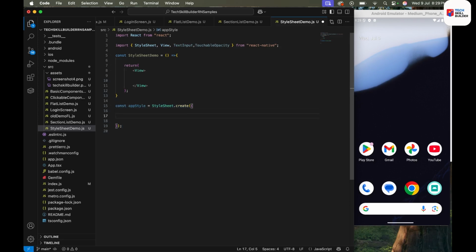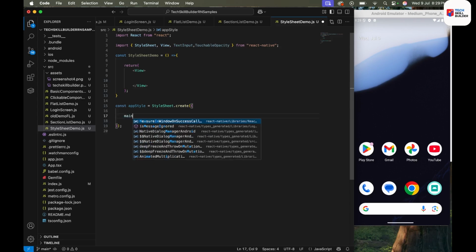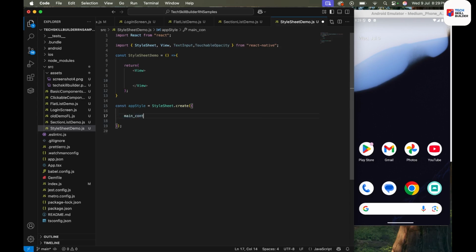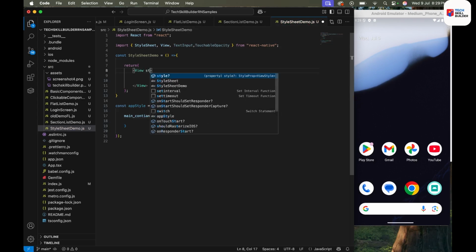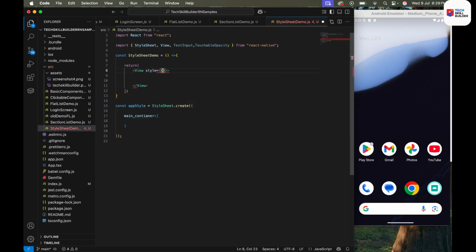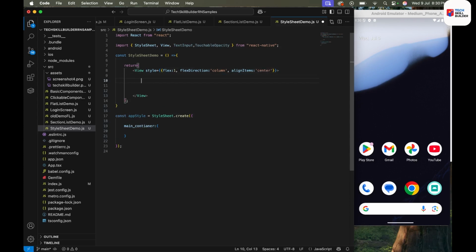So here you can give something like mainContainer. Earlier what we were doing is we were writing style here, like flex 1, flexDirection column, alignItems center. Okay, so first we'll try to design the screen.